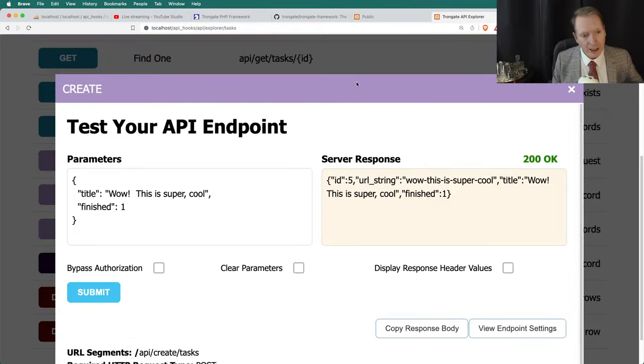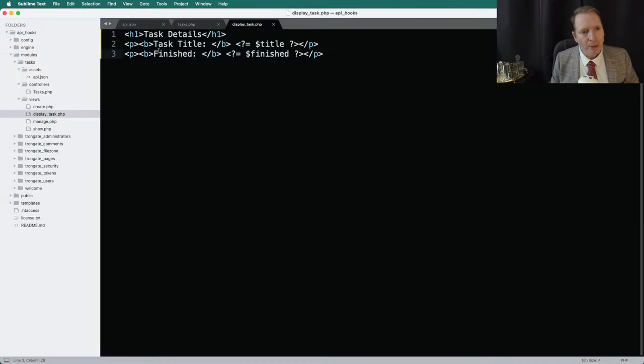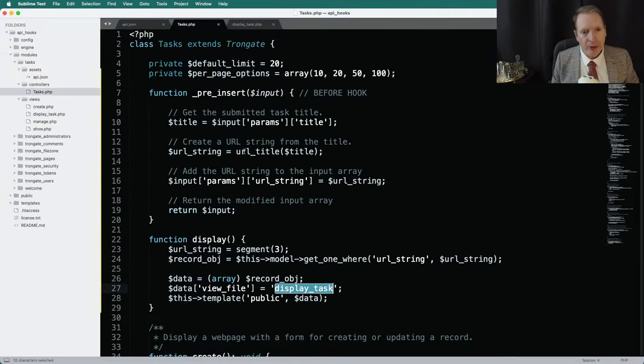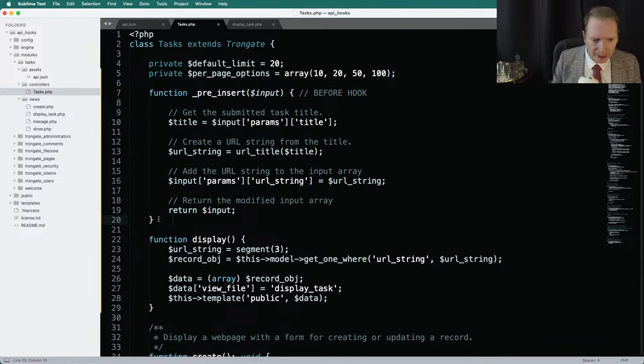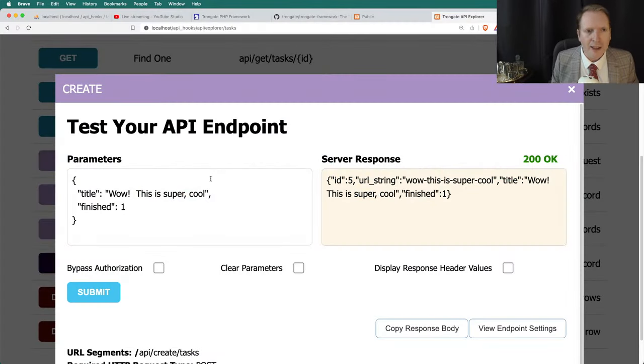Nice URL, intercepting the inbound data, changing it, and then returning the modified inbound data. That is a before hook. And by the way, that is, to use the fancy phrase, middleware. So now you know. So it just jumps in front of the thing, does some stuff, and gets out of the way. So congratulations, that is a before hook.